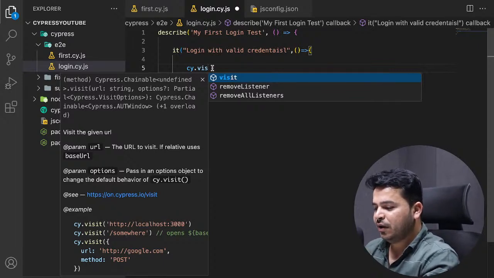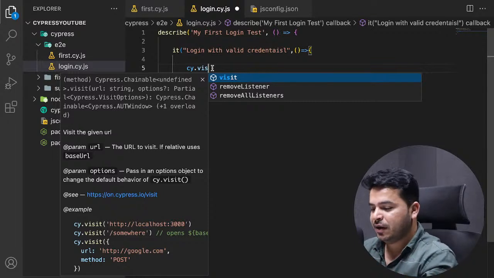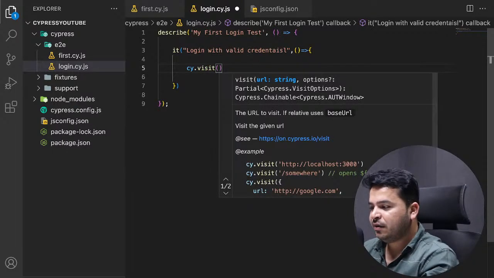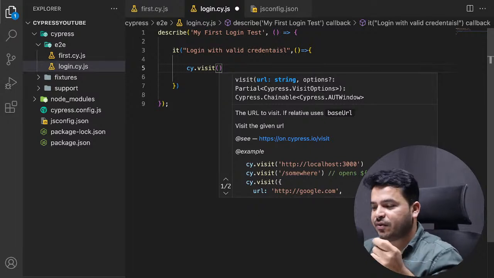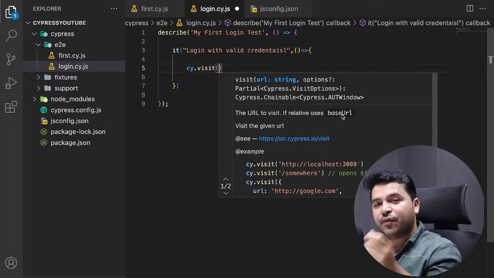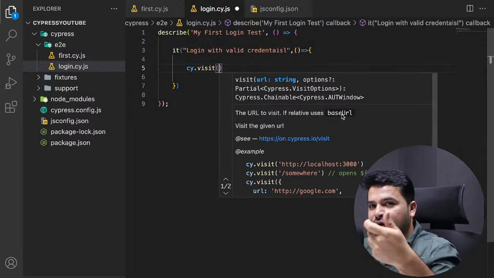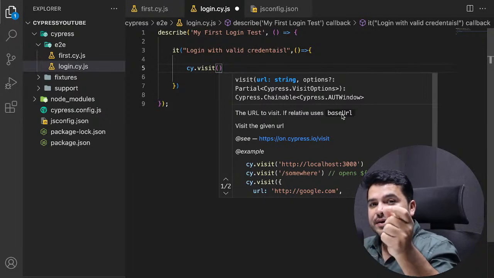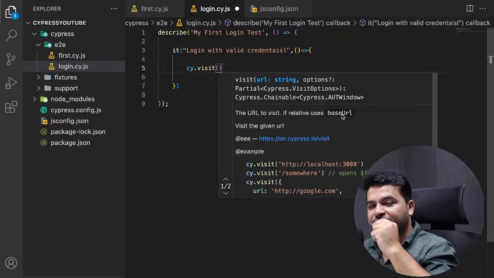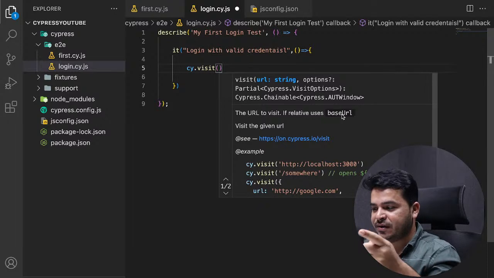Now in order to continue, we need at least the first command which we can use to load our web application. Whatever web application you want to automate, you will be using visit, and here you can see the proper documentation. What are the things you can pass? The URL to visit, and if relative, use base URL. Now what does base URL mean? It says pass the URL you want to automate, but if you are taking reference from the configuration file, which we will do probably today or tomorrow, I can set up this base URL in my config file and reference that.